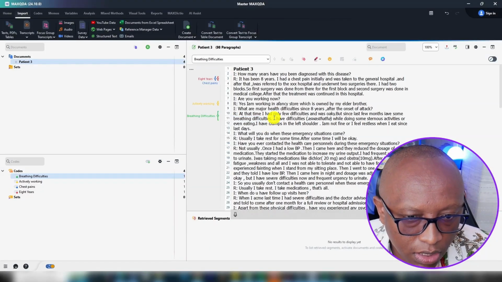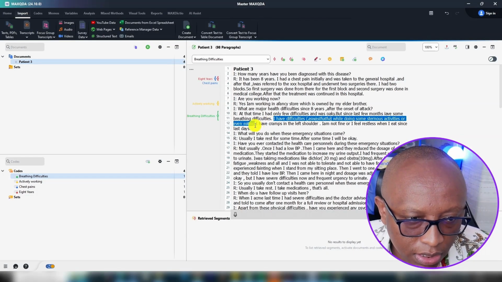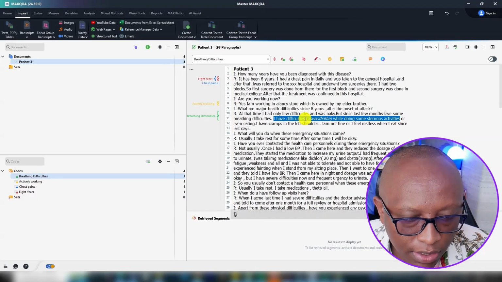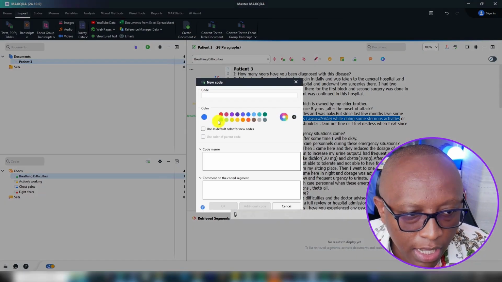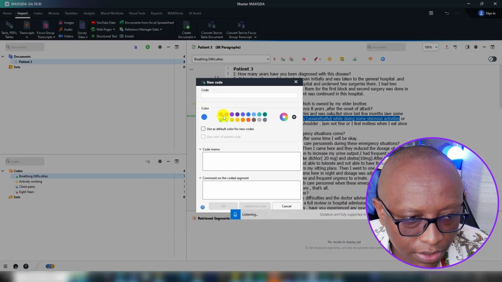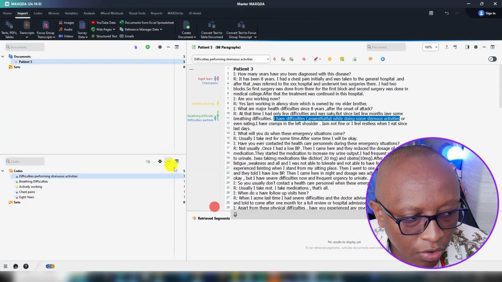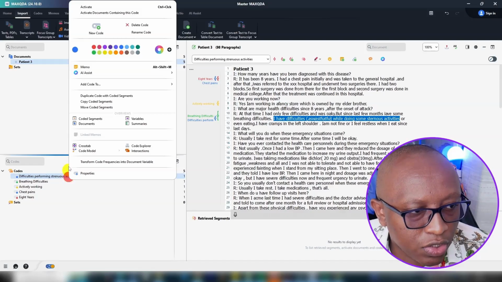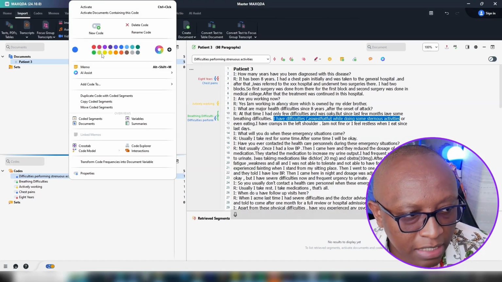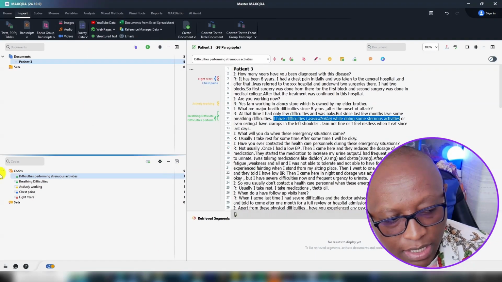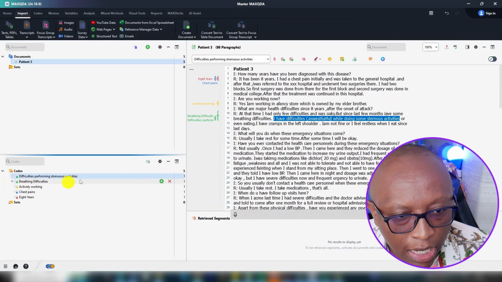I have difficulties while doing strenuous activities or even eating. So they have difficulties performing strenuous activities. So with new code, let's code this. Difficulties performing strenuous activities. Click OK. Now, that code, sorry, should have the same color as the previous one because they come from the same section. So you see these two codes are green.